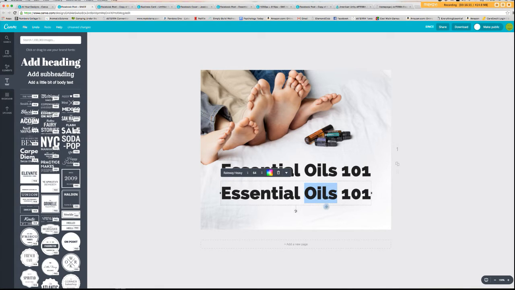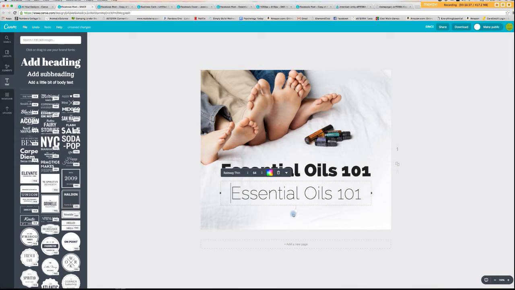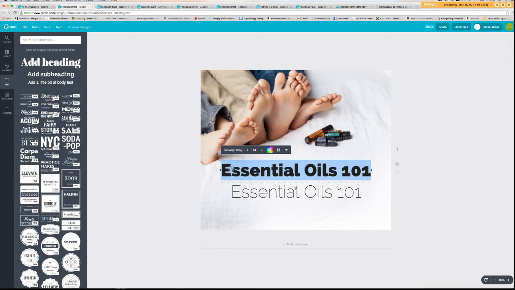So I'm going to take the text on this one. And instead of Raleway Heavy, we're going to go Raleway Thin. And then we also want to change the color a bit. So we're going to change the color to a couple of things. One, I made this black originally. Black is very heavy to the eye. So sometimes what I'll do is I'll actually make it a dark gray. So you can do that from your black or your gray. If I click this gray, it's definitely too light. If I click the black, it's too dark.